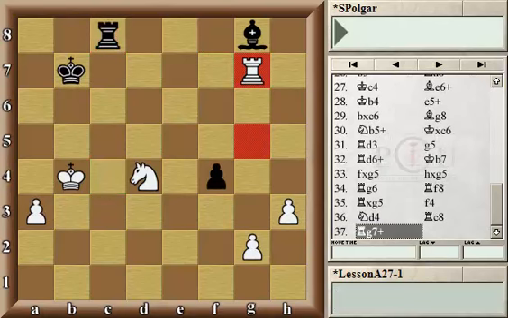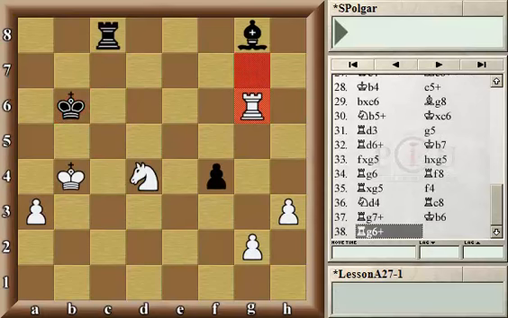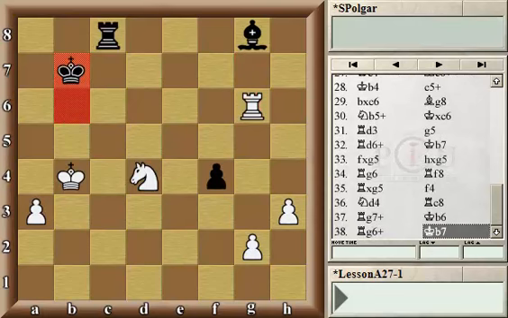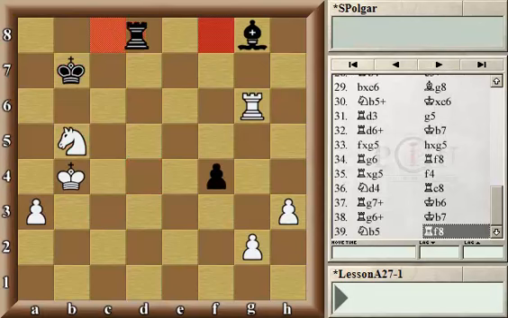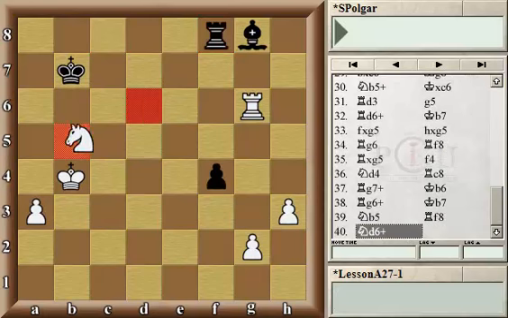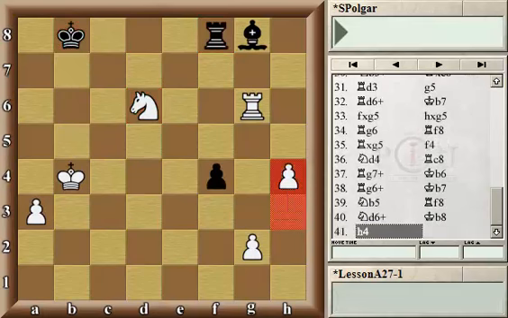King a check. King b6, rook g6, king b7. The knight went back. Knight d6. And finally, it's time to advance the passed pawns, and black resigned.